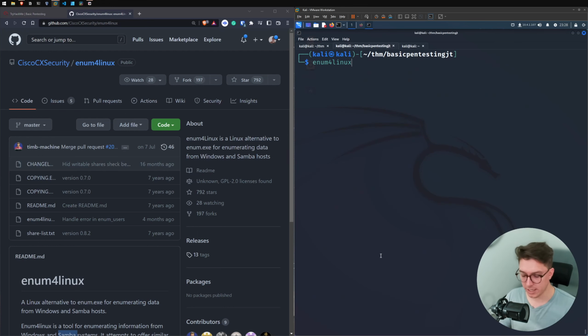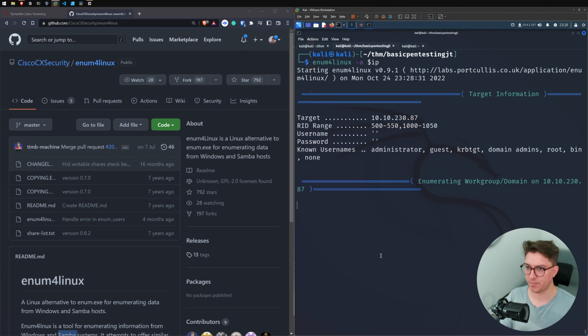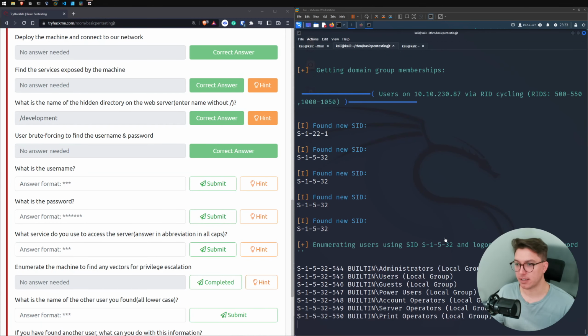So let's do that. So enum4linux dash A, and then we'll just put in our IP there. Just keep in mind that this scan might take a while. So if you're wondering if it's not working or something, just be patient.